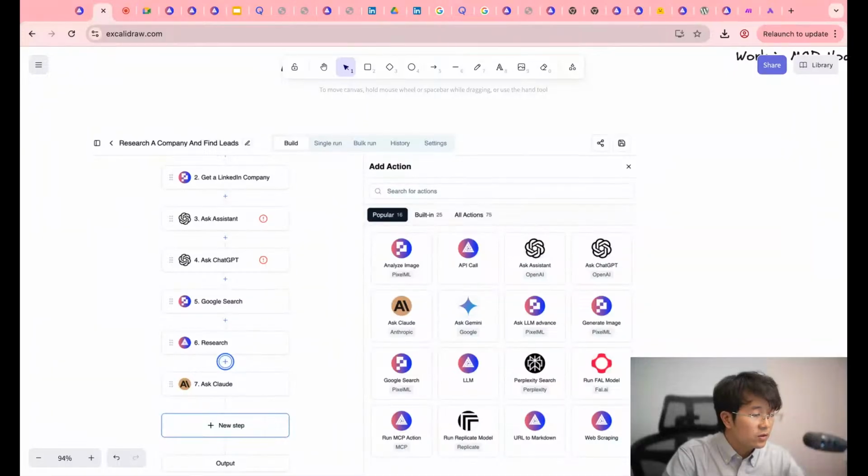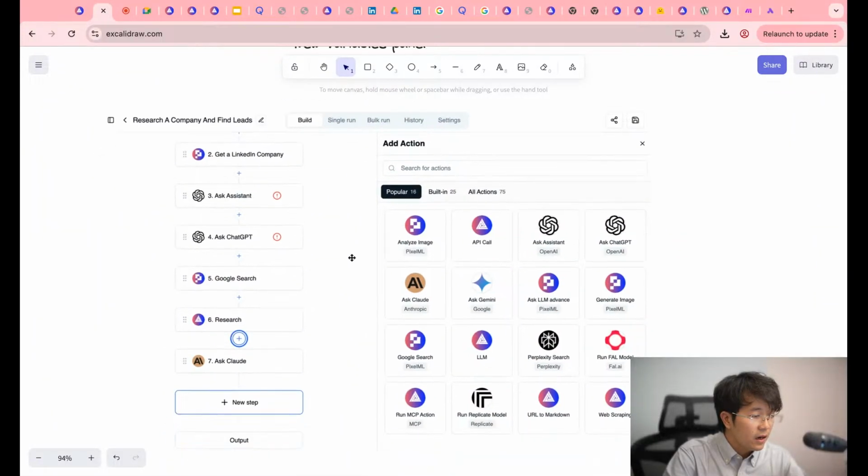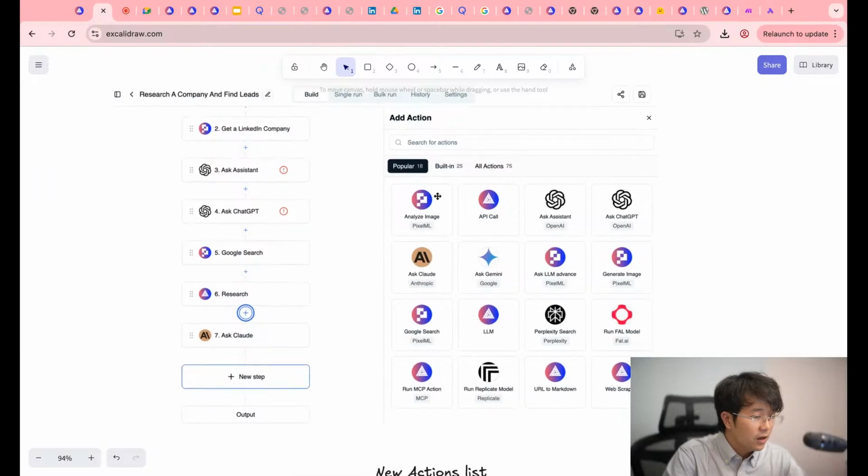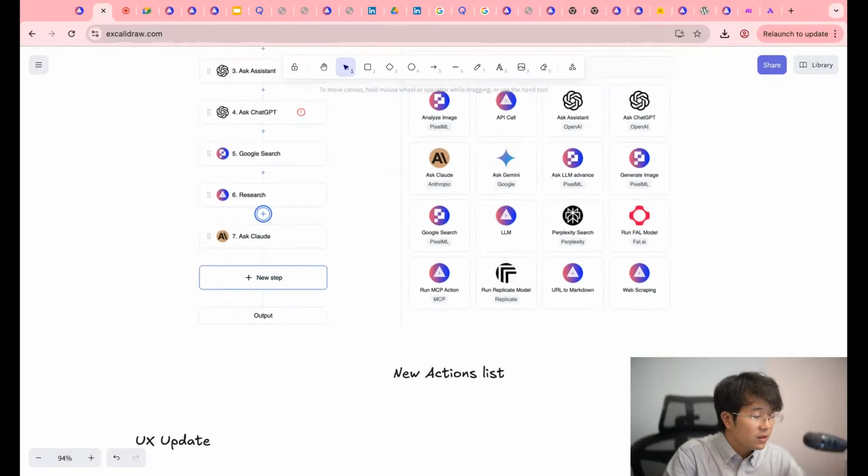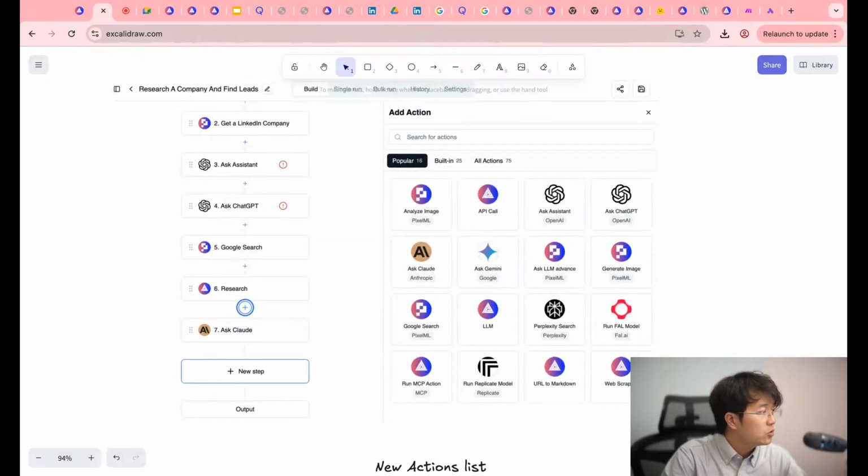Yeah, so we are also doing some optimization on the UX to bring some popular UI action lists on top and put the rest of the built-in and own actions into the tab in this part. And we will continue tweaking the UX in order to make it better.